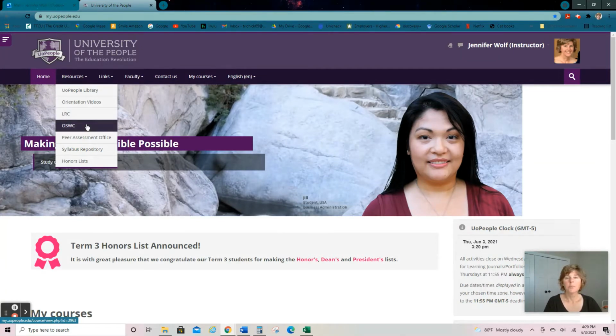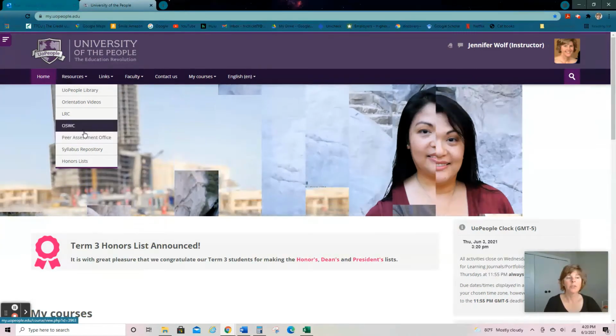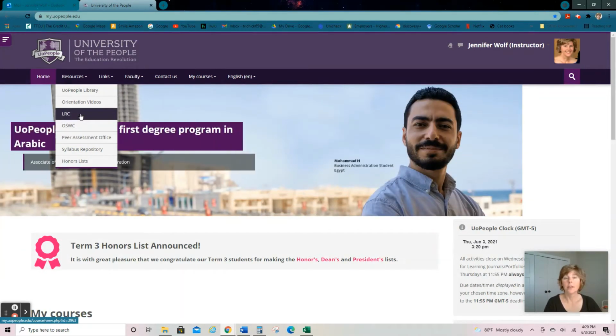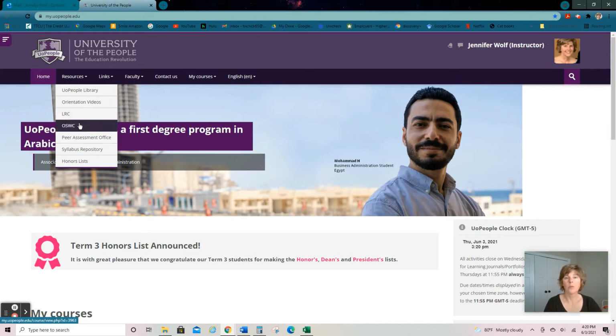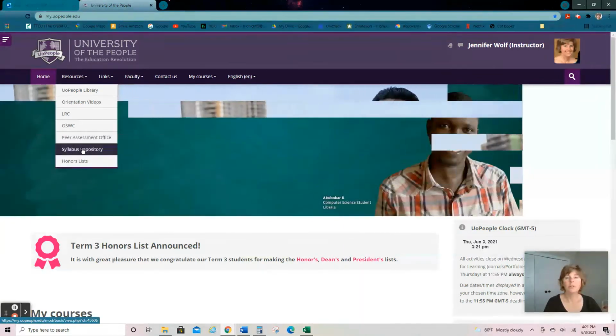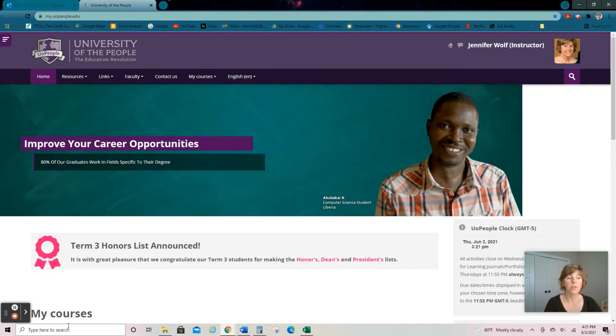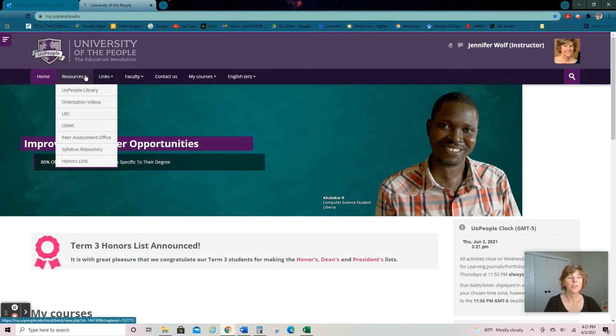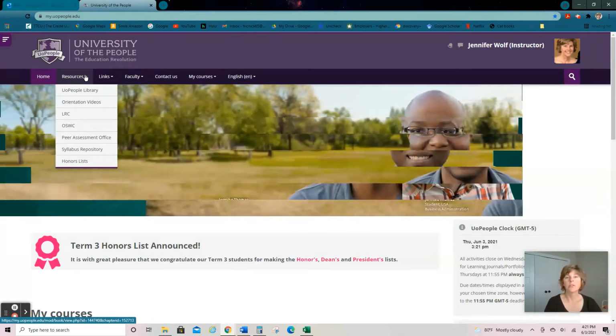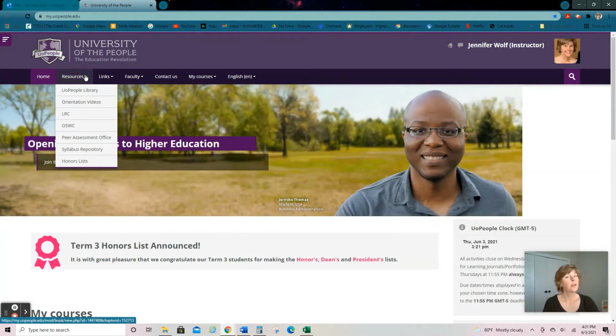The OSWC is the Writing Center and Peer Assessment Office. Those are actually two components of the LRC. So you can just go to the LRC if you want writing assistance or peer assessment office. And then syllabus repository can help you look at future classes that you want to take. And then honors lists, look for yourself there after this term, maybe, right?